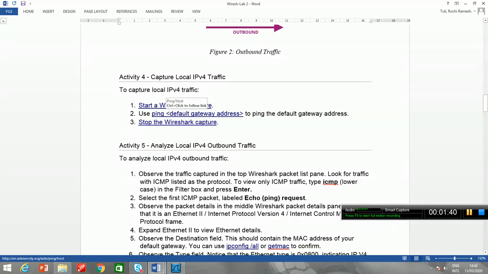We will start with our lab exercise 2. We have already started this in week 6, but a few of the activities were still left. So we will continue with those activities, and there is one more lab exercise for this week. Regarding lab exercise 2, activity 1, activity 2 and activity 3, we have already finished in our class. In this we captured the Ethernet traffic, we pinged the default gateway address, and we observed the ICMP packets.